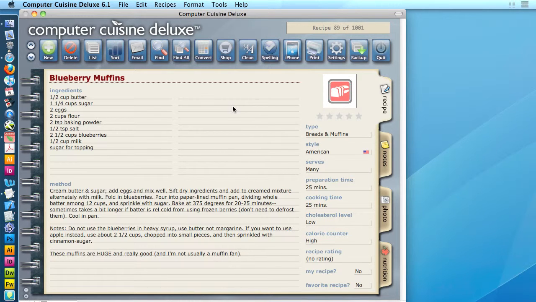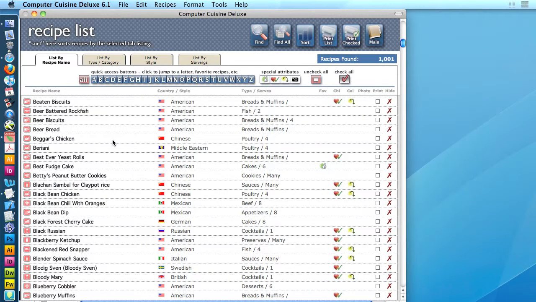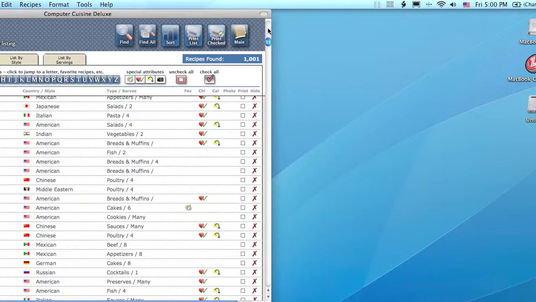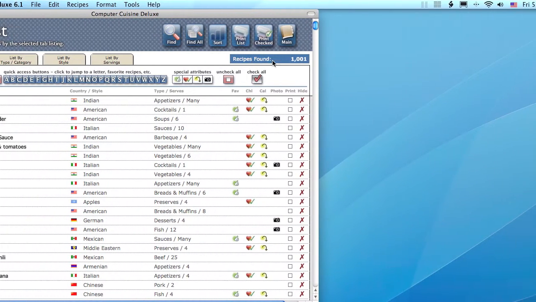Wanted to do a video on the list menu, and that is this menu that's right here. It looks fairly simple, but it actually has some powerful features that are built into it that you may or may not know about. So when you click the list menu, you have an alphabetical listing of all of the recipes that are in your collection.